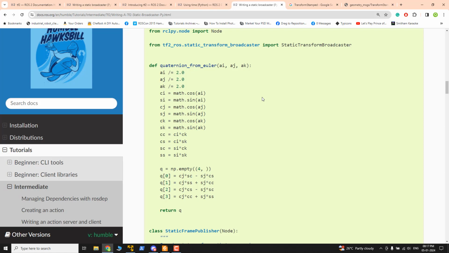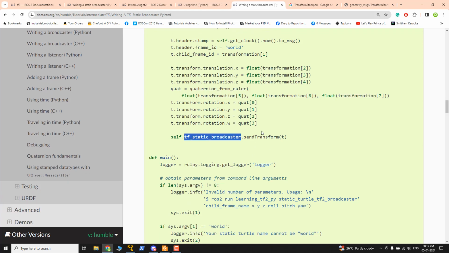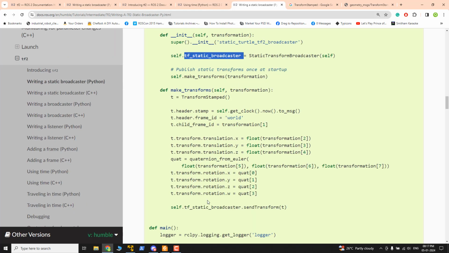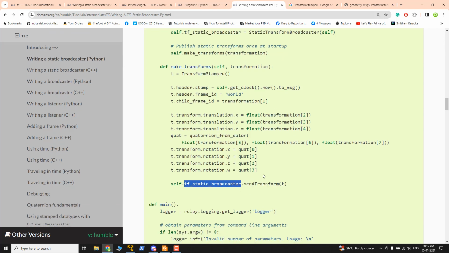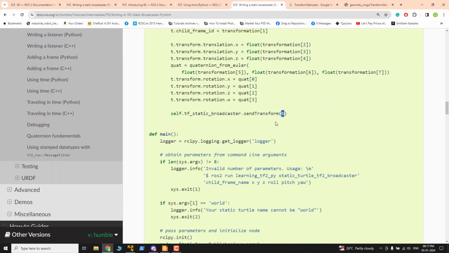There is a custom API as well, but if you want to use a defined function, you can use it. Using that function, we are converting the roll pitch yaw to a quaternion, and then using the static broadcaster that we have created, we are sending the transform. Inside the TF static broadcaster, there is a function called send transform, and send transform accepts a transform stamped message. So these are the steps that we have to follow.